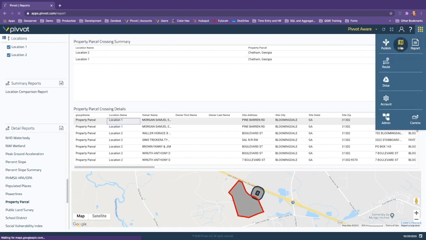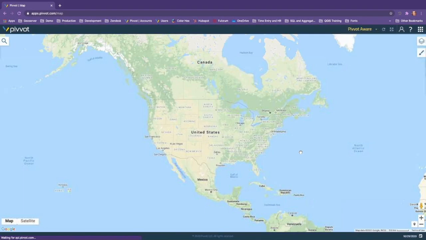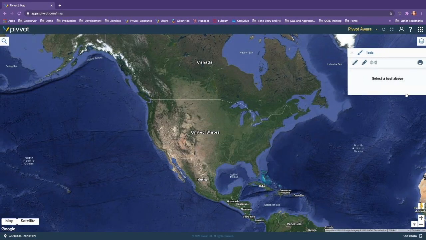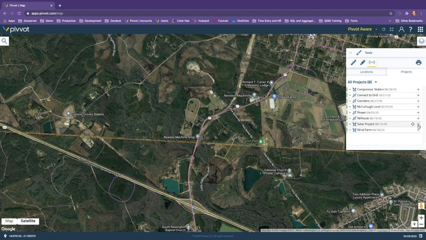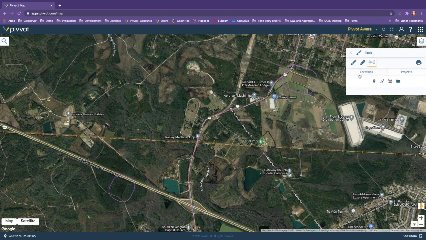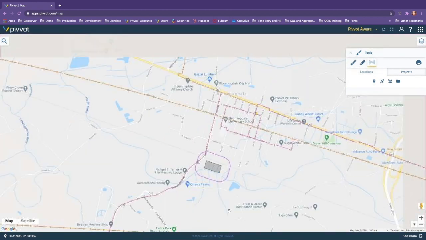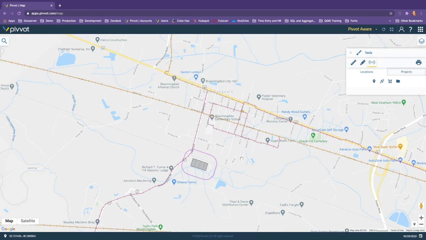So I'm going to go back to my mapping portion of the platform. I'm going to go ahead and zoom back to my project area that I was in. I'm going to turn over to map view. It's a little bit easier on the eyes when we're drawing lines. And so I'm going to choose this location for my next Aware project.